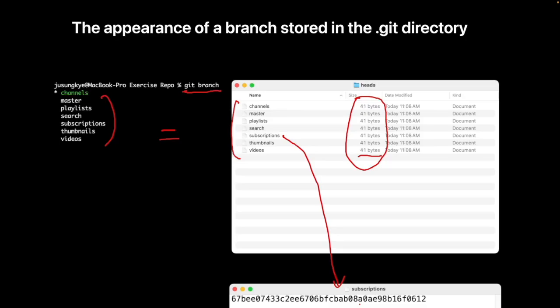The additional byte is due to a newline character appended at the end of the hash. You cannot see it here, but there is a newline character that takes up 1 byte. So the branch file is actually 41 bytes in size. A file of 41 bytes is quite small. The small size means that creating a branch is an almost instantaneous, low-cost operation. As a result, you can quickly and affordably create multiple branches as needed.